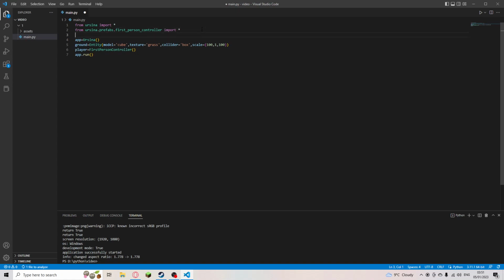So for a health bar, all we want to do is do from Messina dot prefabs dot health bar import. Now you can either import everything or you can import just the health bar 1. There is no health bar 2, just health bar 1, but I normally just import everything. So now what we want to do is give it a variable. It can be anything, but in this case I'll just name it health bar, and we want to do equals health bar.